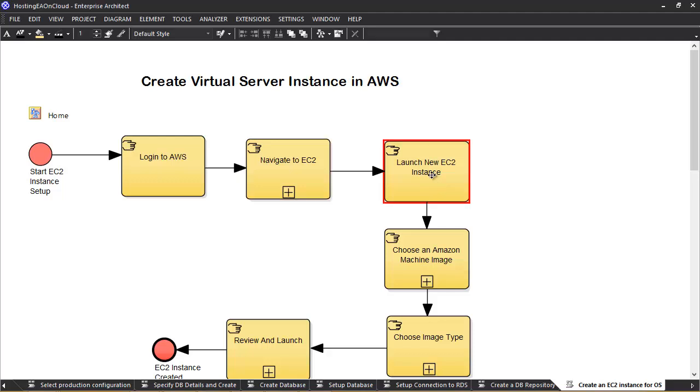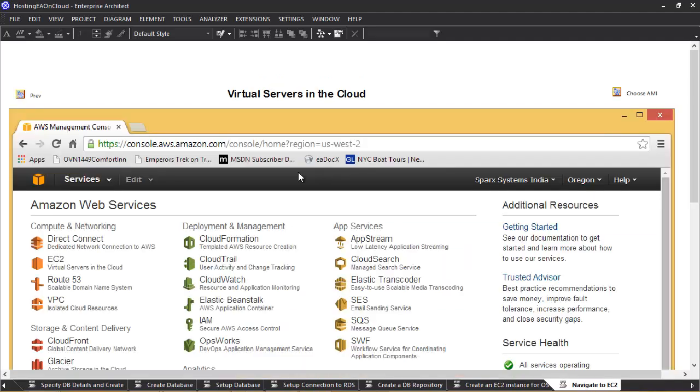This includes launching a new instance after choosing an appropriate Amazon machine image configuration and image type, and then reviewing and launching it. To navigate to EC2, you have to log into Amazon Web Services and then choose the EC2 instance, which is the virtual servers in the cloud.